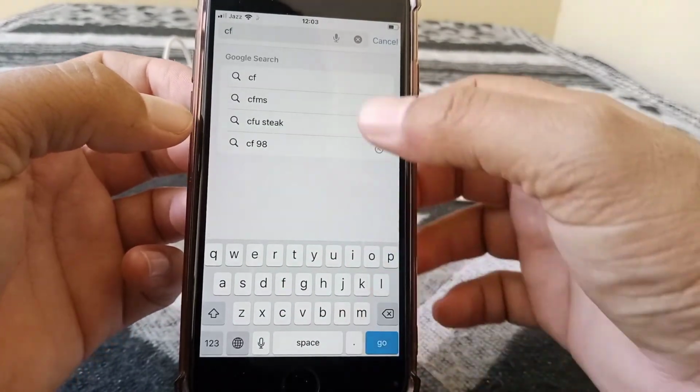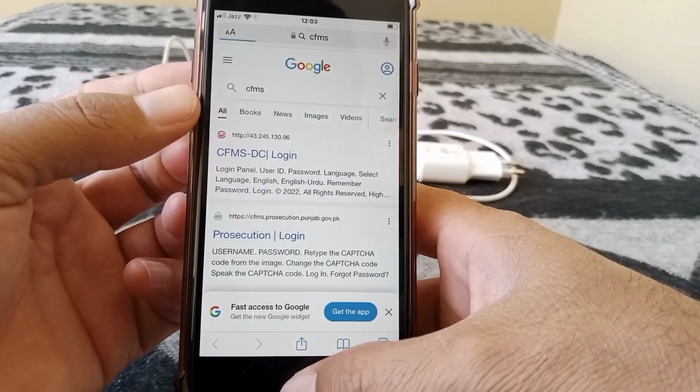Thanks for watching. Here you can see my Safari is working right now.